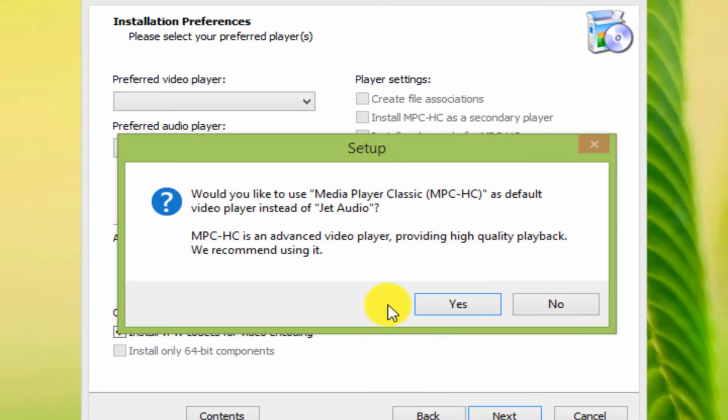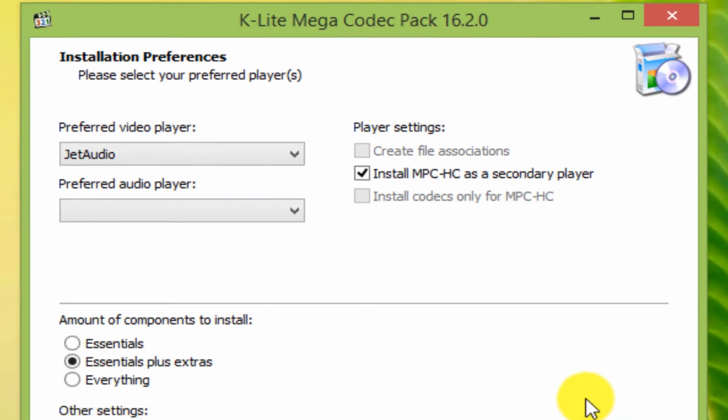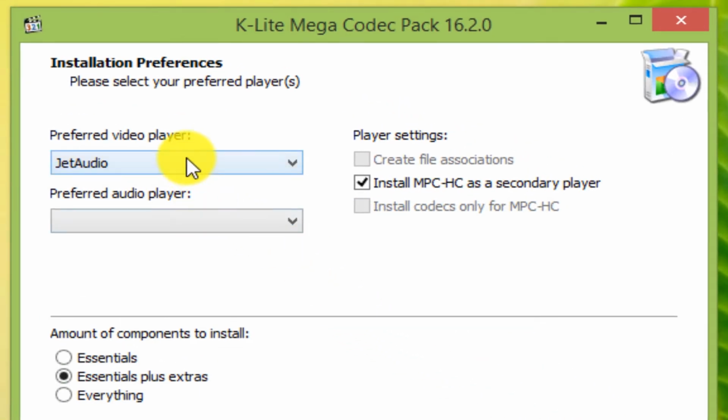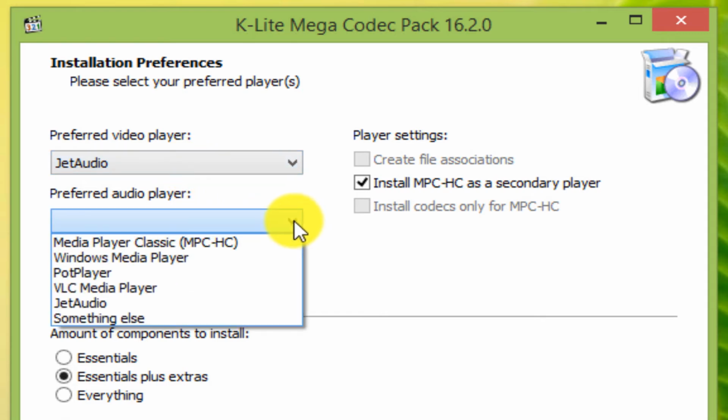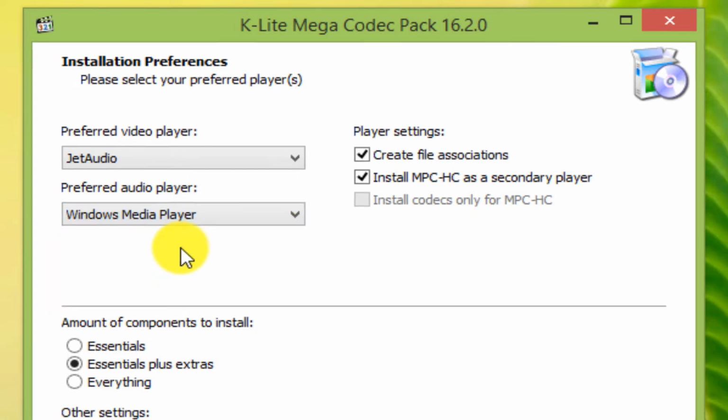Here the software offers us a selection of the default video player. This message will be different depending on the players installed on your system. I select No. I chose Jet Audio as the default video player here. In this section, you can select the default audio player from the available players. Click Next.